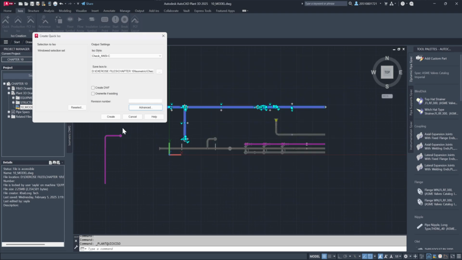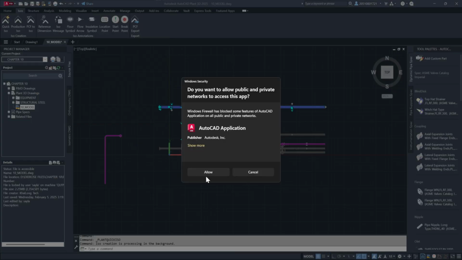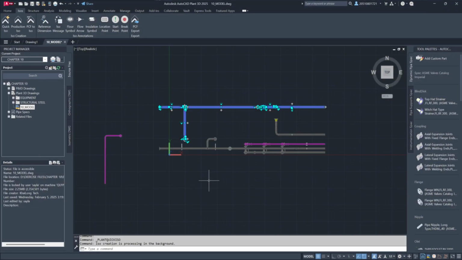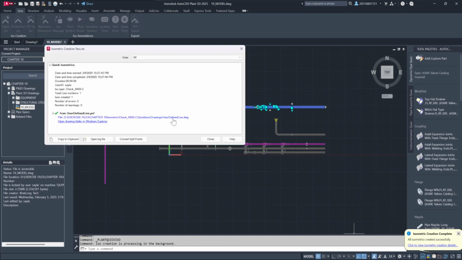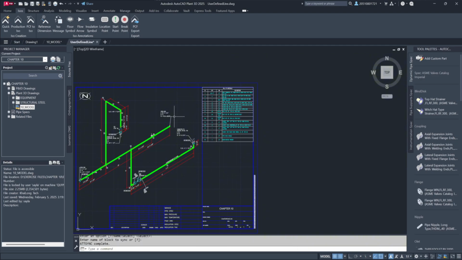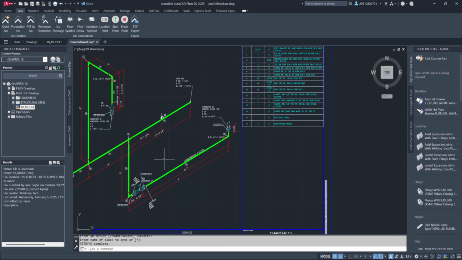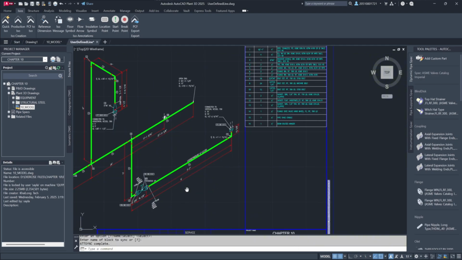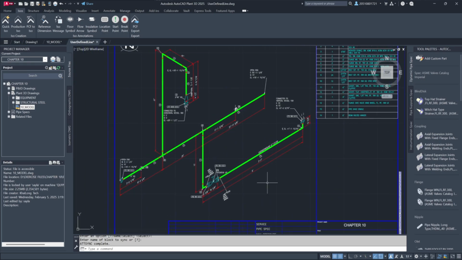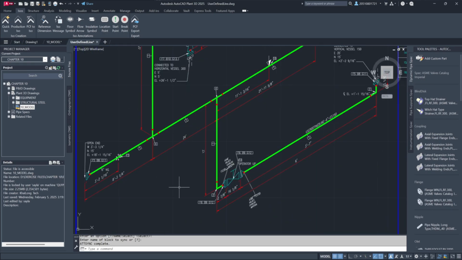After the ISO is generated, Plant 3D processes it in the background, allowing users to continue working on other tasks. Once complete, a notification appears with a hyperlink to open the drawing. Since quick ISOs are primarily for checking design details, they do not include final project labels, but they still display specifications, pipe supports, and a bill of materials.